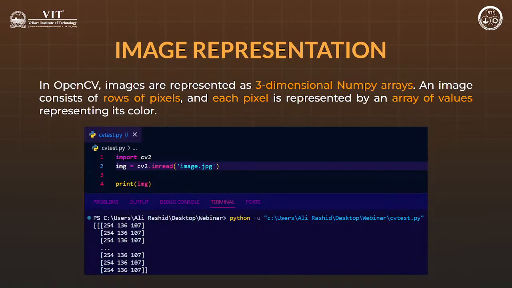Now we'll see how images are represented in OpenCV. In OpenCV, images are represented as three-dimensional NumPy arrays. An image consists of rows of pixels where each pixel is represented by an array of values representing its color. By default, OpenCV uses the BGR method of representing colors.